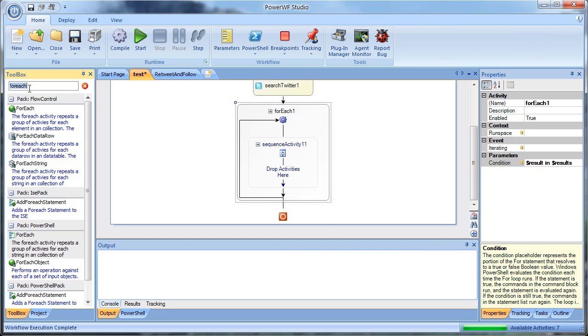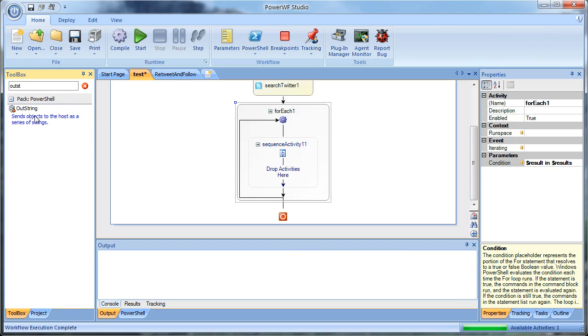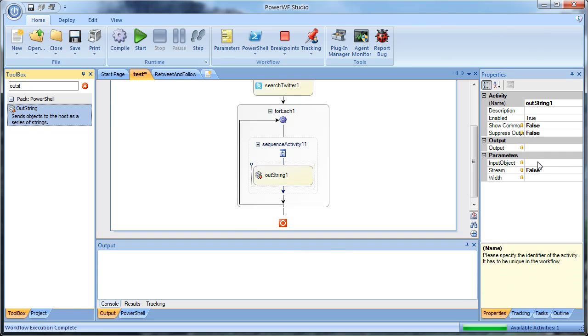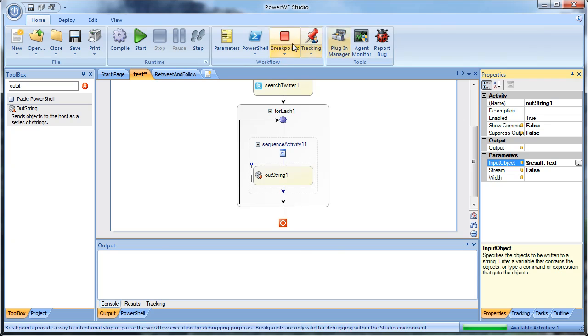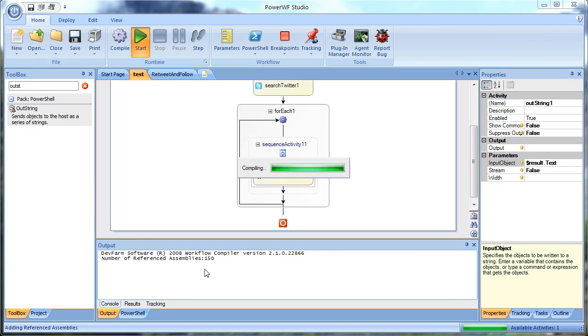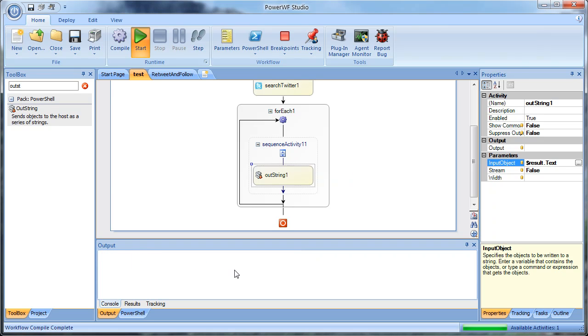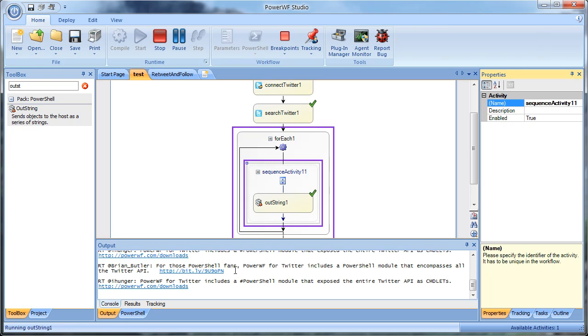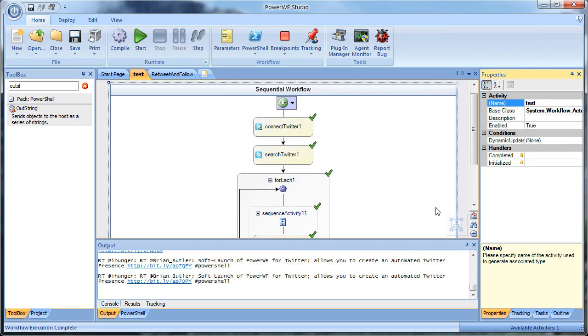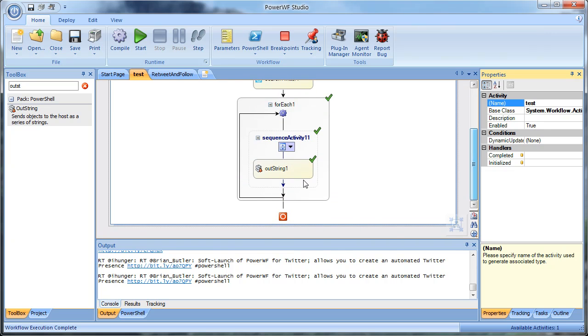And in fact, if you want to see that we have results, let me just dump those out to a string so you can see them. $result.text, for example. We can hit play. We should see the text from the results of the search for people tweeting PowerWF in Twitter. And you see, there they go. Very, very simple. But what we're really interested in here is we want to follow those people.